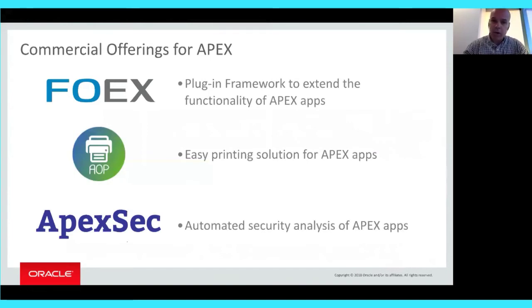There's Apex Office Print, which is a very elegant printing solution for Apex applications. There's Apex Sec, which is an automated security analysis tool for Apex. And there are many more. Not only are there many other commercial offerings for Apex, but there are many companies who have built their commercial application on Apex for sale.